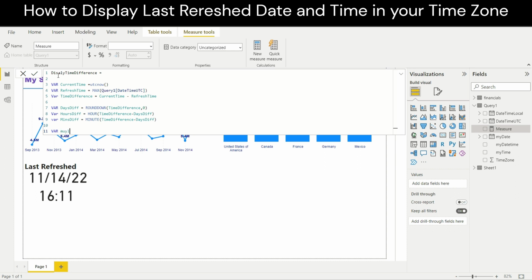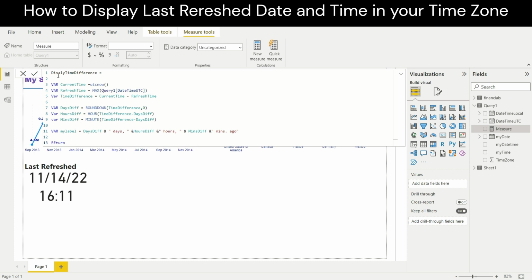Now let's create a custom label that I want to return. So I want to say days difference, days, then hours difference, hours, minutes difference, minutes ago, and then return this label.